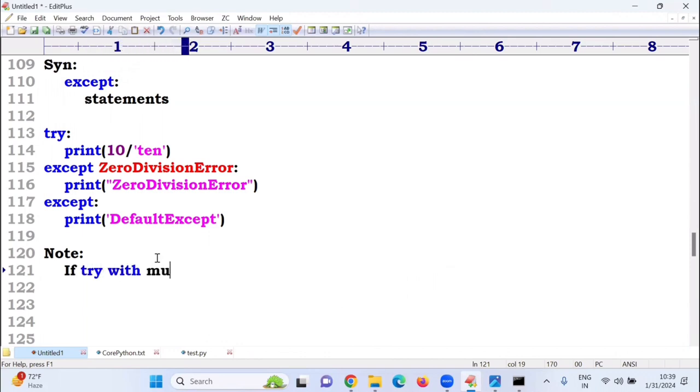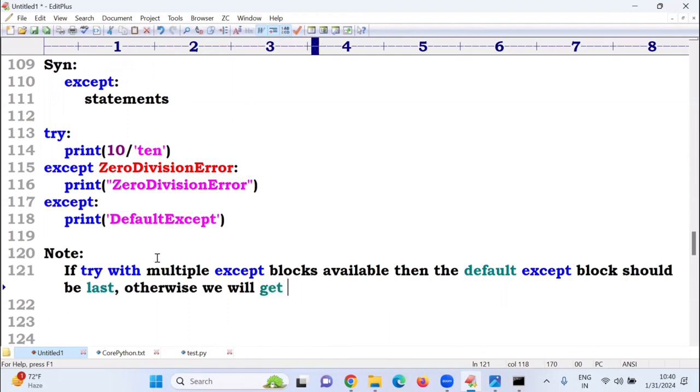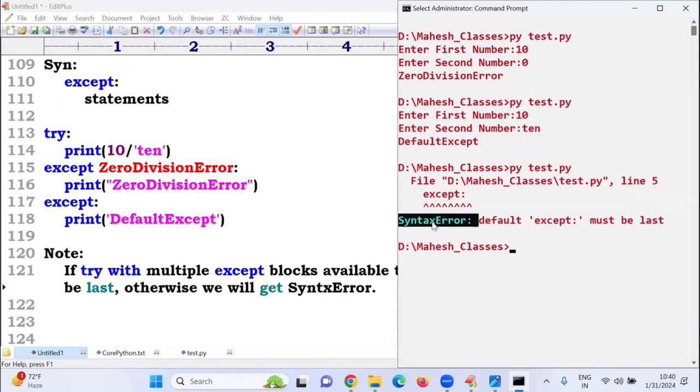If try is available with a default except block, then the default except block should be last. Otherwise, we will get a syntax error.